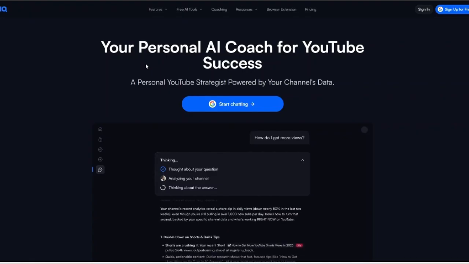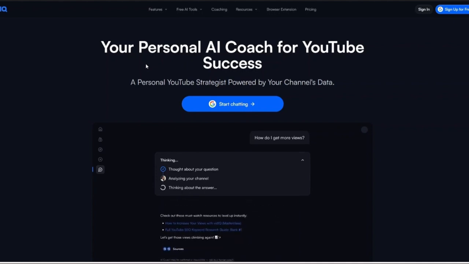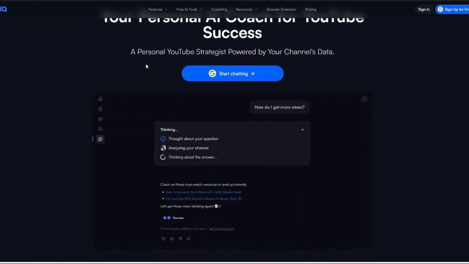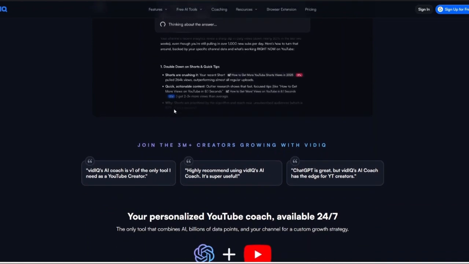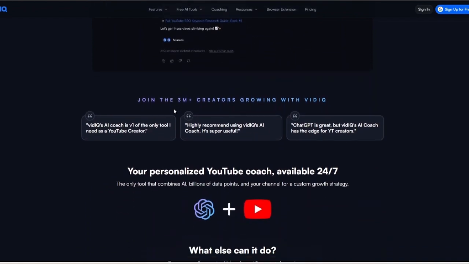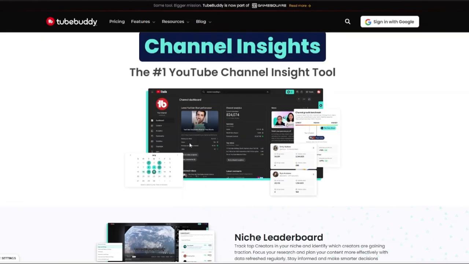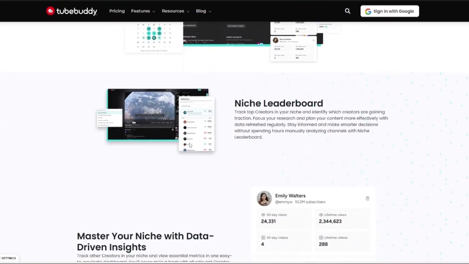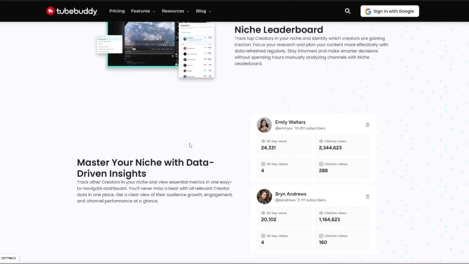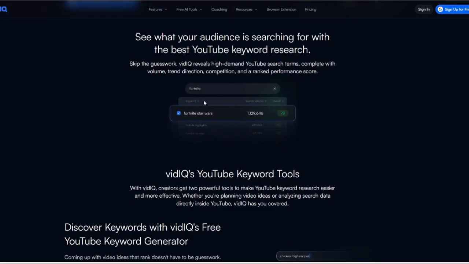AI tools and content ideas. This is where VidIQ stands out. VidIQ provides AI-generated titles, description suggestions, tag recommendations, daily video ideas, and script outlines. TubeBuddy has some creative tools as well, but its AI capabilities aren't as focused on full content generation. If you're someone who struggles with content ideas, VidIQ may be more helpful here.